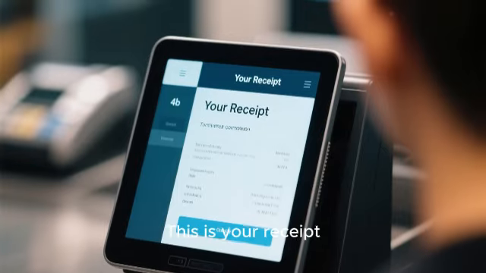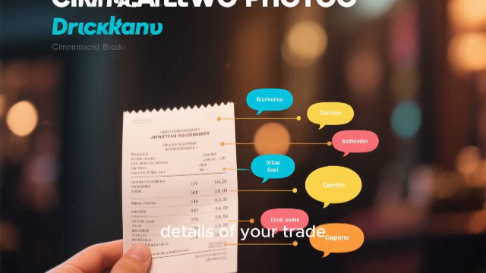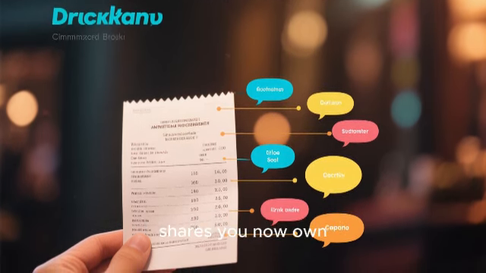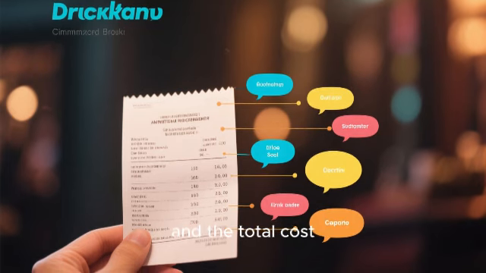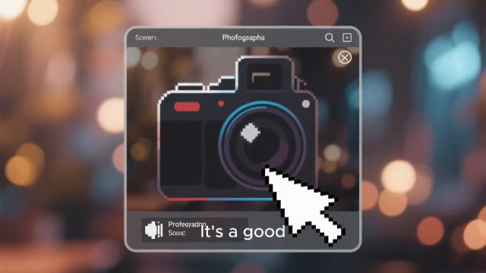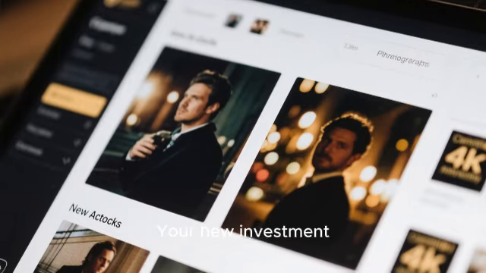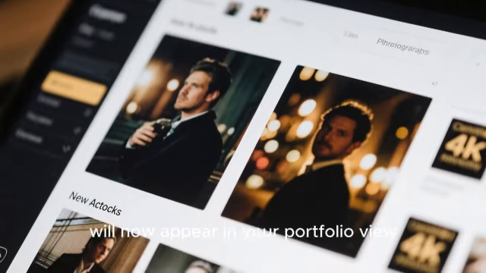This is your receipt. It will show you the final details of your trade, the stock you bought, the number of fractional shares you now own, the price per share you paid, and the total cost. It's a good idea to take a screenshot of this for your records. Your new investment will now appear in your portfolio view.